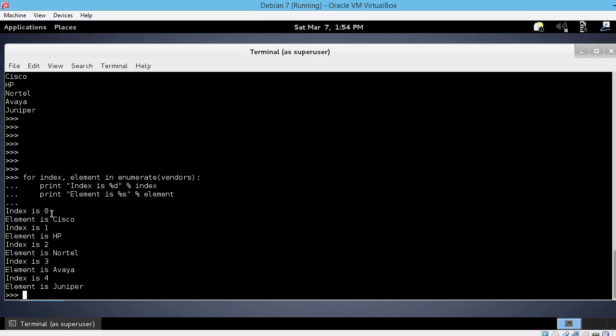Cool. The last thing I'll add here is that you can also use an else statement for the for statement. The indented code below else will be executed when for has finished looping over the entire list. So let's try this.